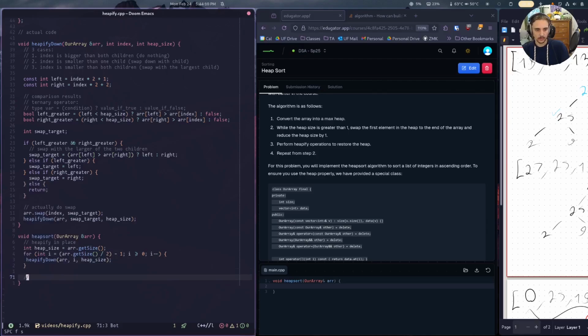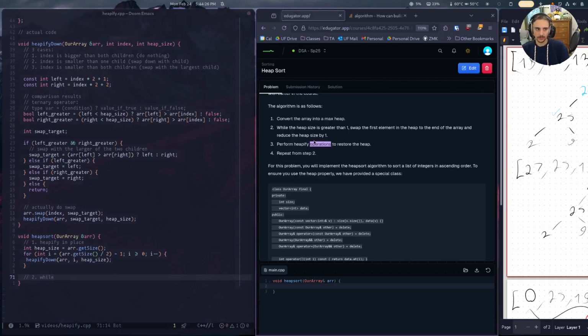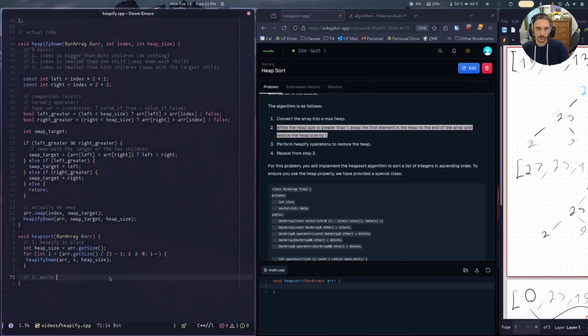Now we need to actually start extracting our max again and again. So let me just number this. Great. So now we need to go through this part of the algorithm. While heap size is greater than 1, swap the first element of the heap to the end of the array and reduce the heap size by 1. So while heap greater than 1, swap to end.